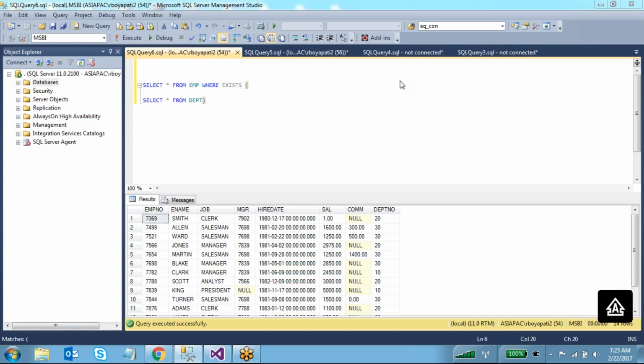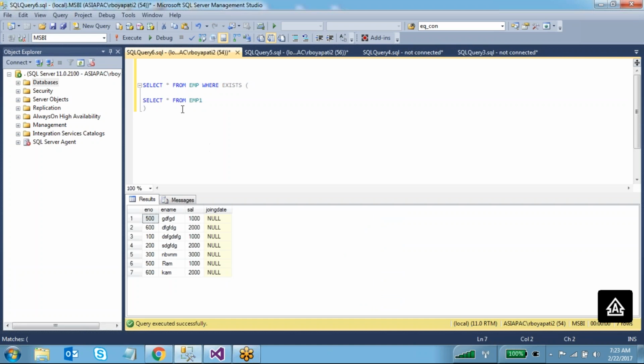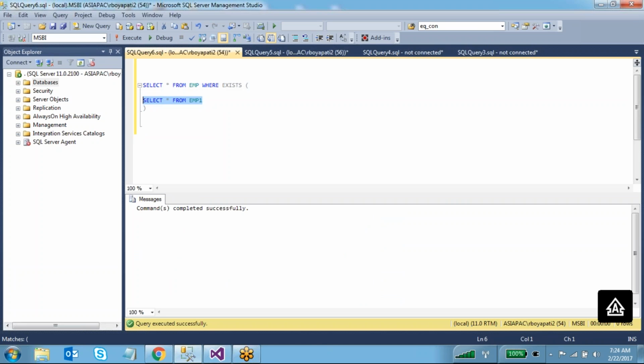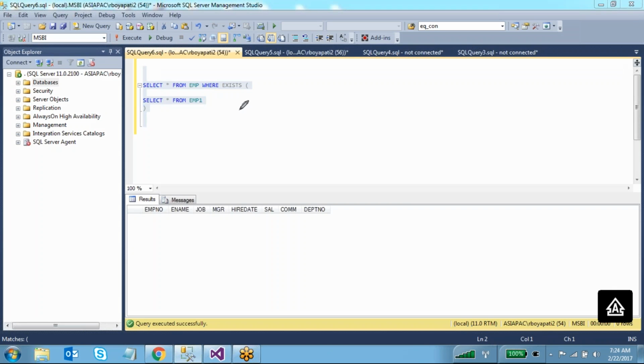If you don't have any records, for example, I'm going to take a table with no records. I have EMP1, so I want to truncate this table. TRUNCATE TABLE EMP1. Now I don't have any records in the EMP1 table. If I execute this statement, it doesn't give any data because the EXISTS condition checks whether there is any data in this table. If there is no data, this query doesn't give any result. If there is any data, then it will give a result. So that is the condition of EXISTS.